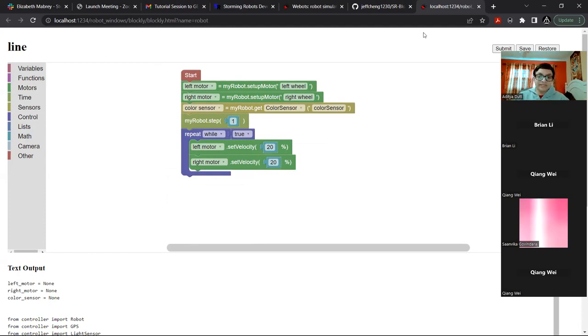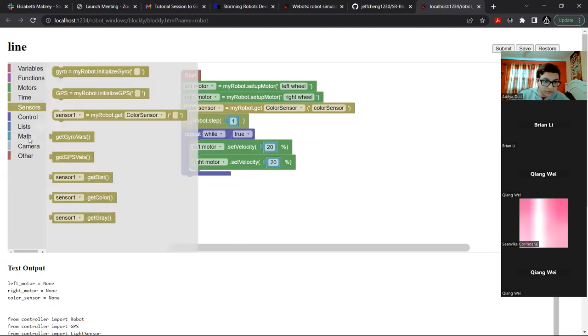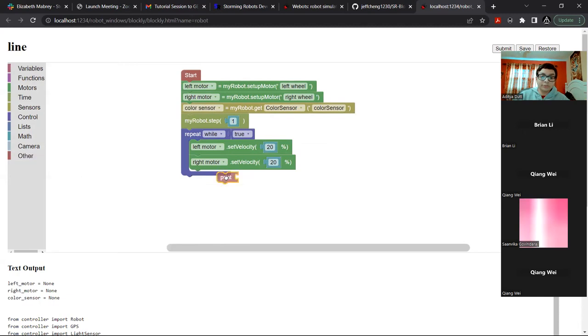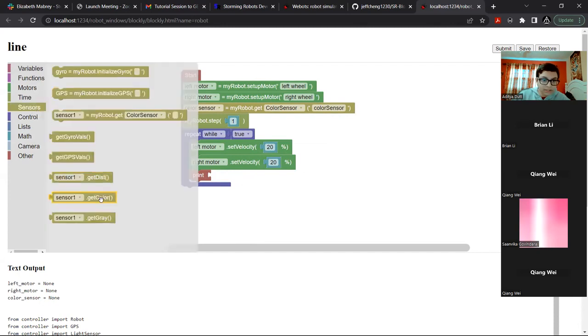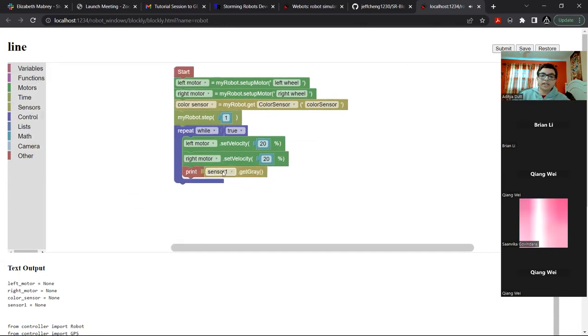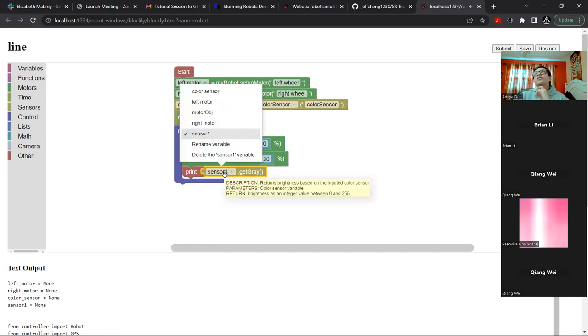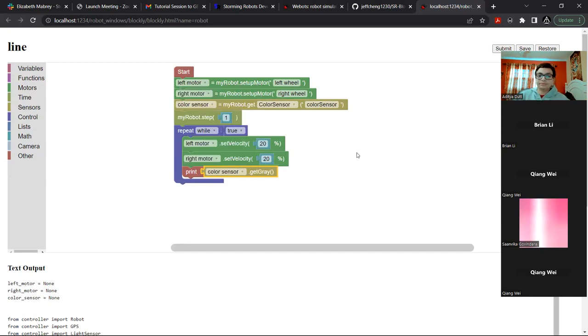Okay, so now that we've set the velocity, I also want to display what value the color sensor is reading so that we know what kind of threshold, what range we want for our line tracing program. So in sensors, in the other section, we're going to print, which is just going to display out to the console, print get gray. This is going to get a grayscale value on the scale from 0 to 255, from the color sensor. Okay, cool, so let's see what this does.